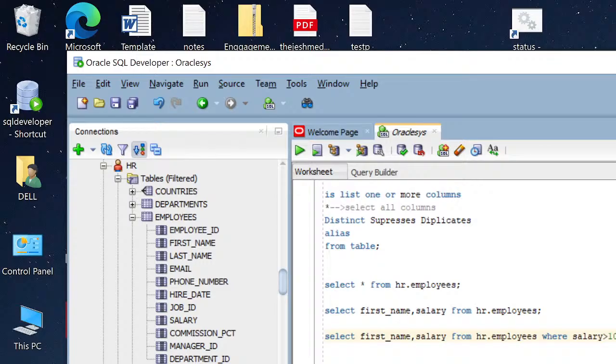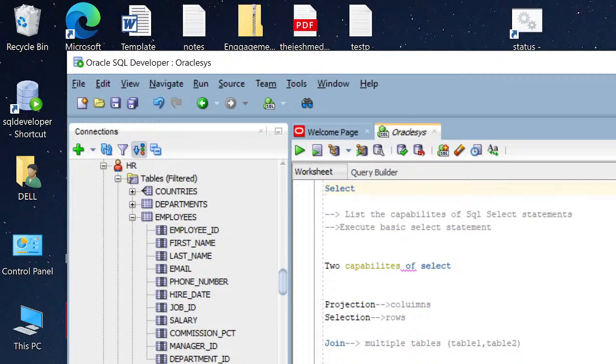Okay, as of now clear. So what is the select statement? We have seen as of now the purpose of the select statement, and based on the select statement we are going to do two capabilities. One is projection, another is selection, followed by joining, which is joining multiple tables, table 1 and table 2. Projection is nothing but we are doing the projection on the column level, okay. And the selection is nothing but we are doing the selection of the data based on the rows.